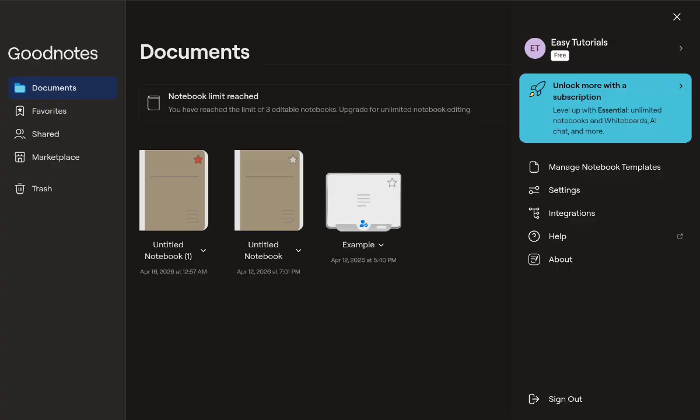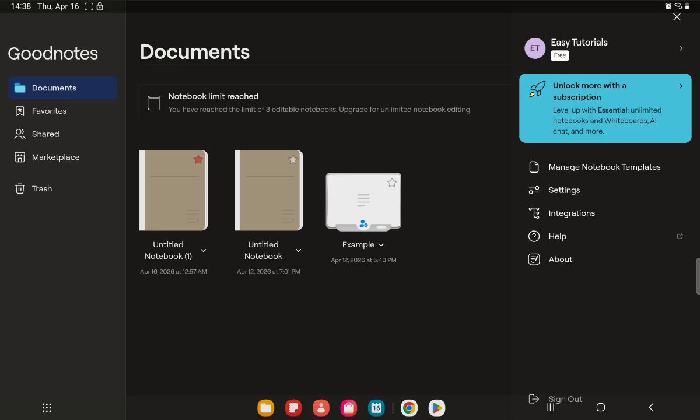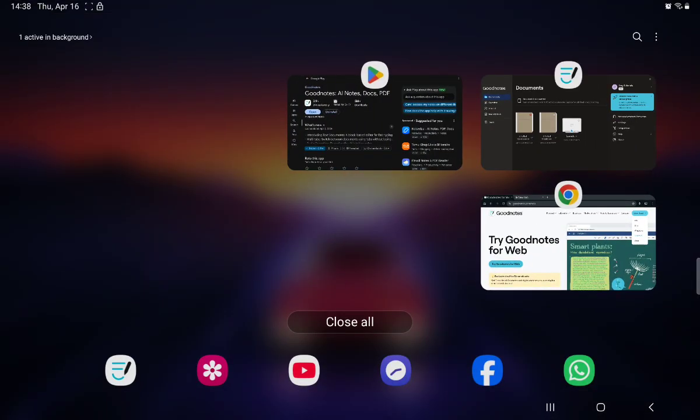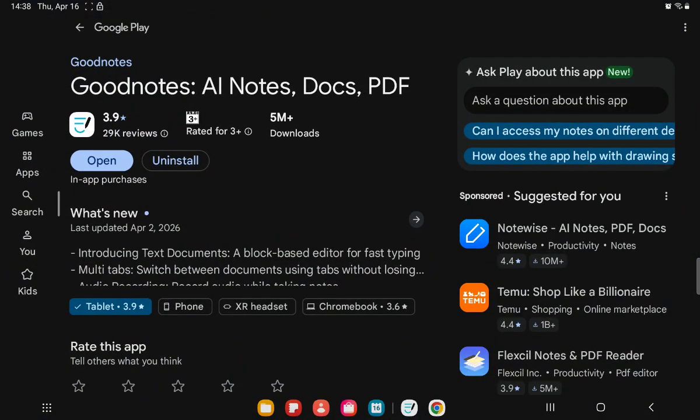And also restart the app on all devices. And if needed, log out and log back in and update the app to the latest version by going back to the Play Store or App Store and checking if an update is available. Sync issues are usually easy to fix with a few checks. So follow these steps and your notes will sync again in no time.